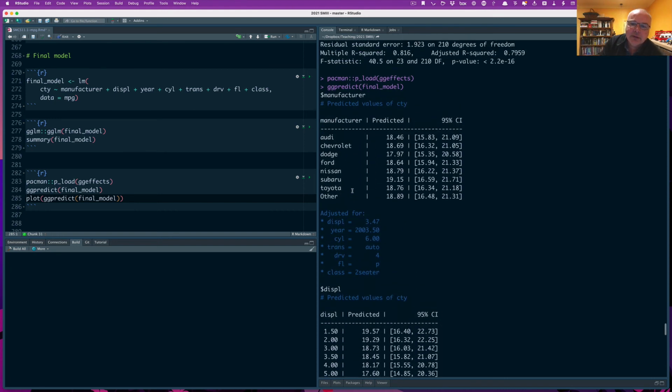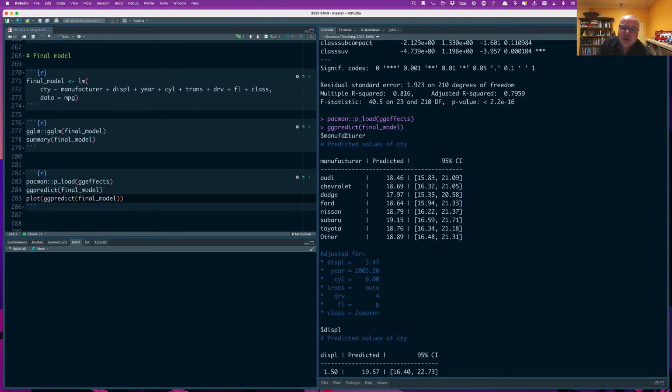So let me explain what this is actually doing. Let's go all the way back. The first thing is it looks at manufacturer. And it says, what I'm going to do is set every other predictor other than manufacturer to the average. So for example, it set displacement to the average of all the displacements in all the data, which is 3.47. For year, it set it to 2003.5, and cylinders, etc. Now, how does it do the average for categorical variables? It sets it to the mode, the most common, the highest frequency. So basically in the model it's set all the other predictors to the average, and then for each individual manufacturer, it gets the predicted value with confidence intervals.